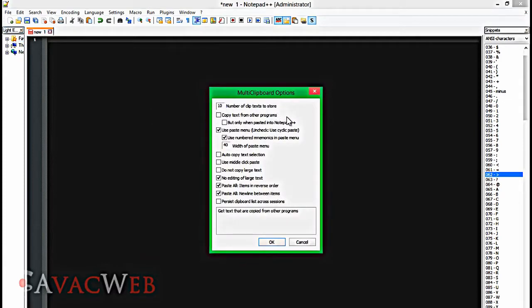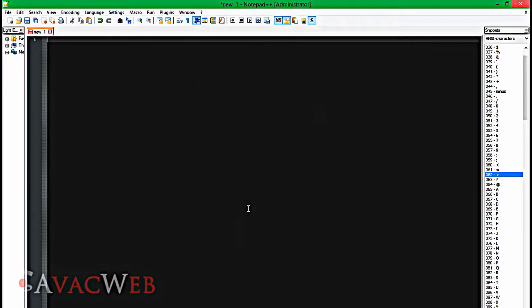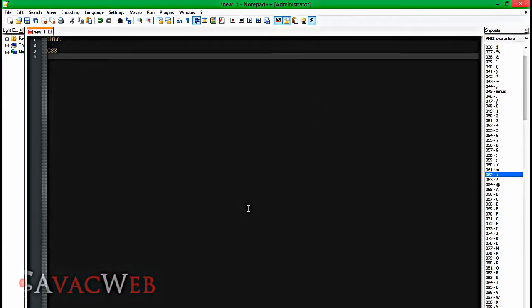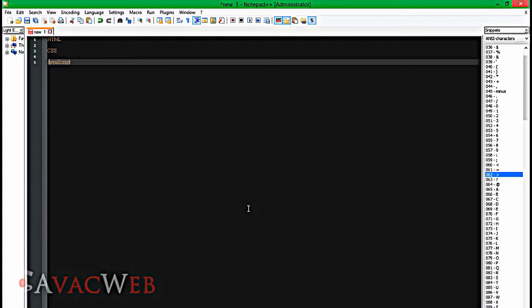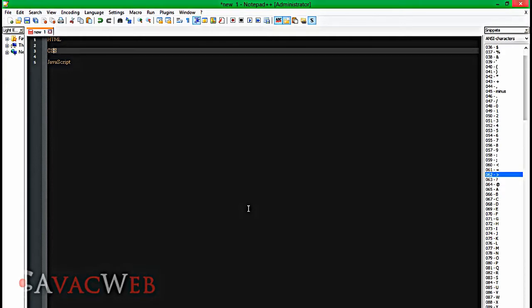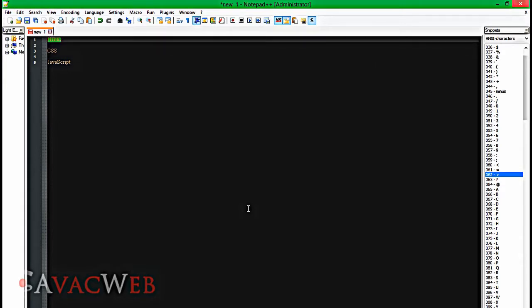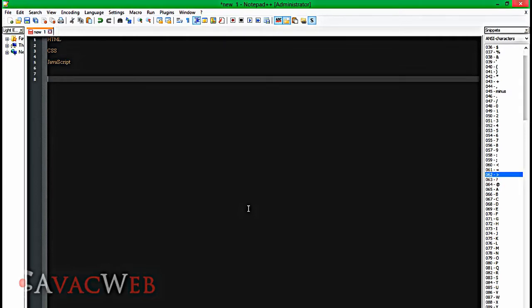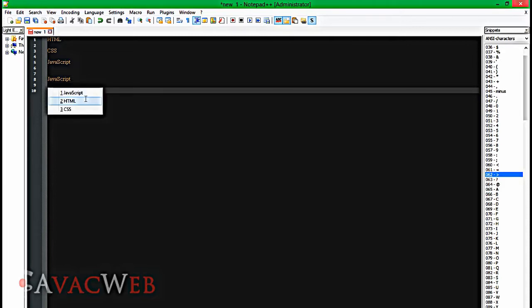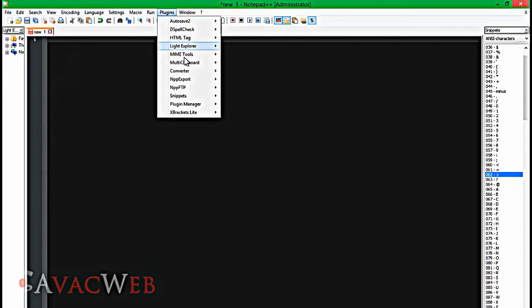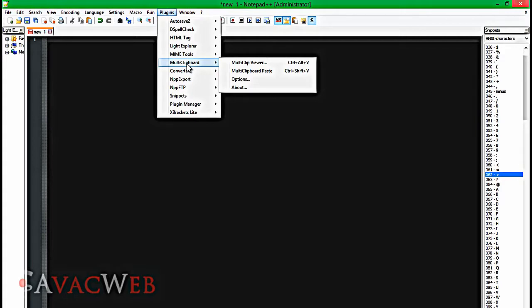Multi-clipboard. All right, so number of clip text to store. You can change this to whatever you want. So what this does is say we did HTML, CSS, JavaScript. And so we copy these, Control C, Control C, Control C. But now if we do Control Shift V, we have our options of what we've copied. See? That's Control Shift V. Clipboard. Oh, that's what we just did.